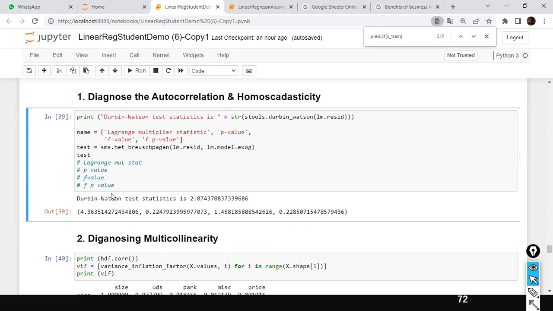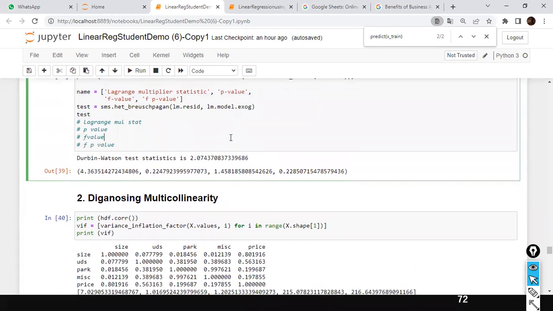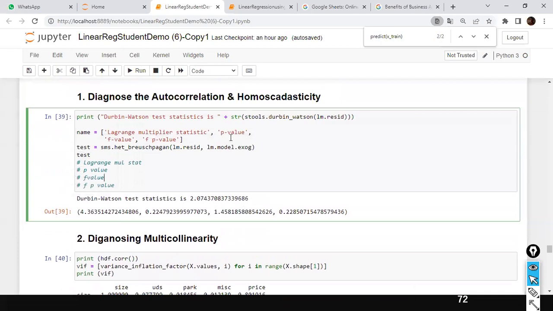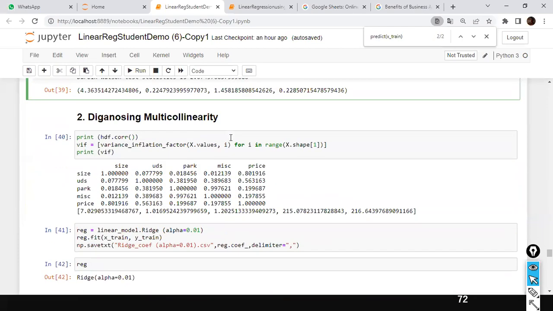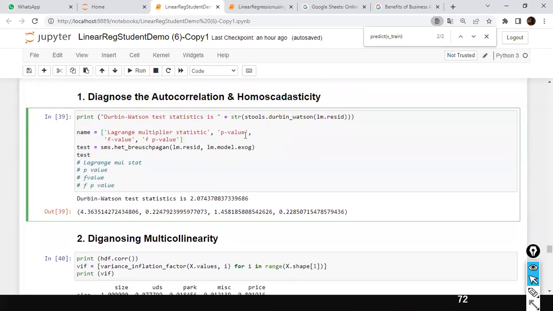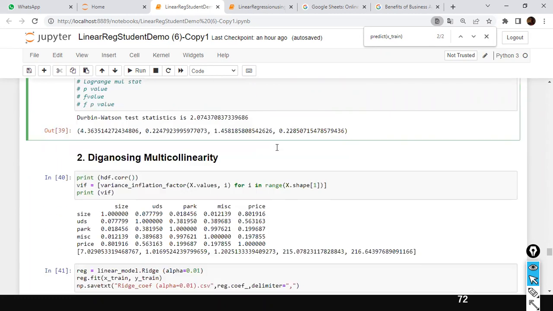And with this, you can get the p-value also. If you type test dot p-value, you'll get the p-value. If the p-value is less than alpha, you're going to reject the null hypothesis. And what is the null hypothesis? Here, that there is no homoscedasticity. Since you are rejecting it, you are going to conclude there is homoscedasticity.